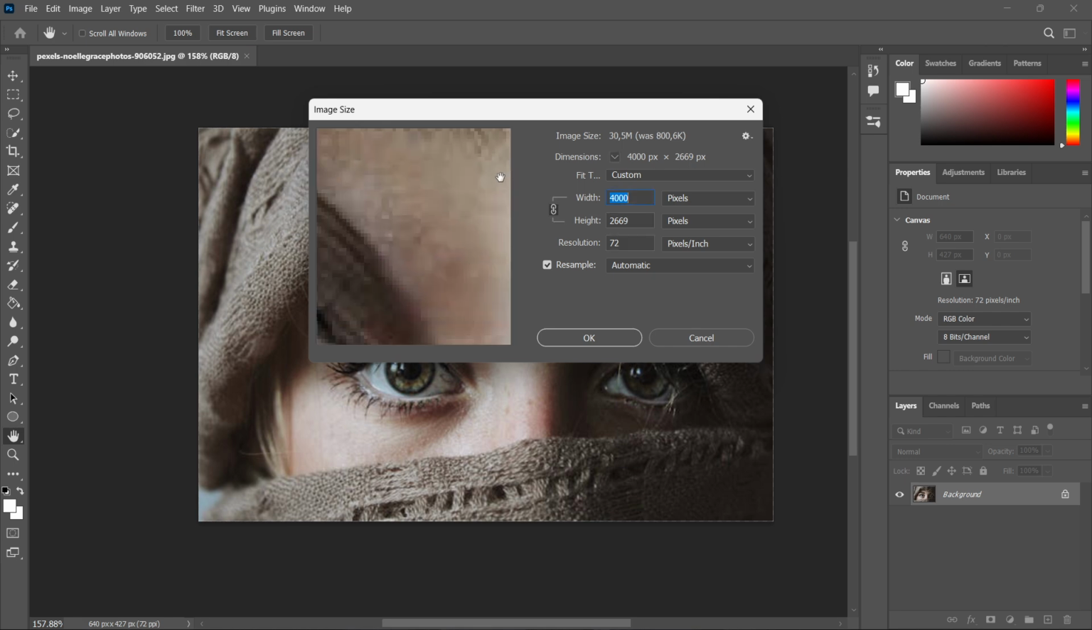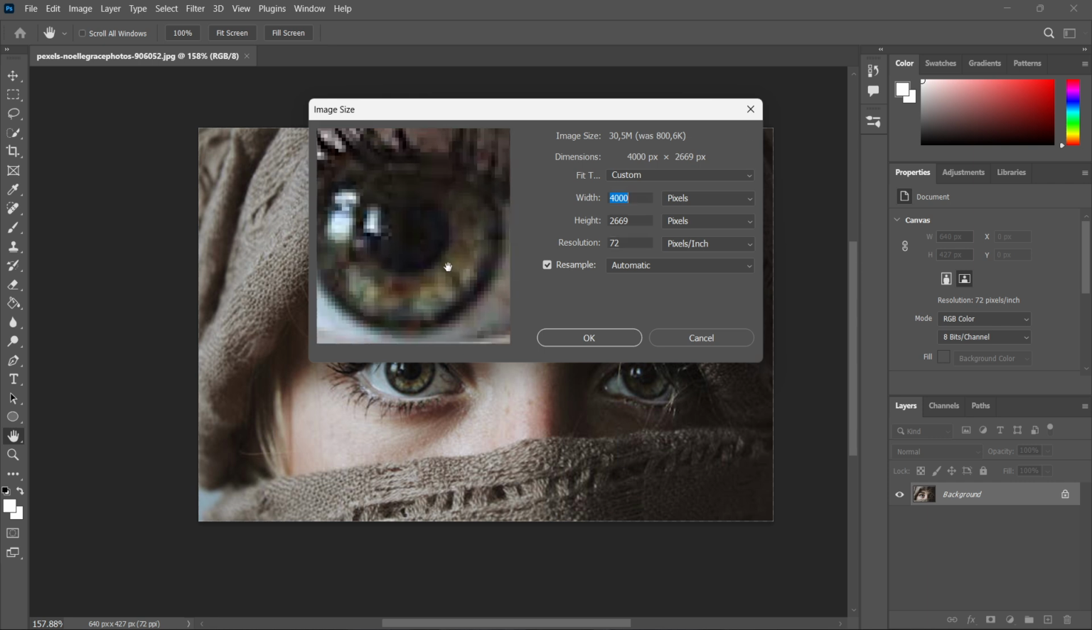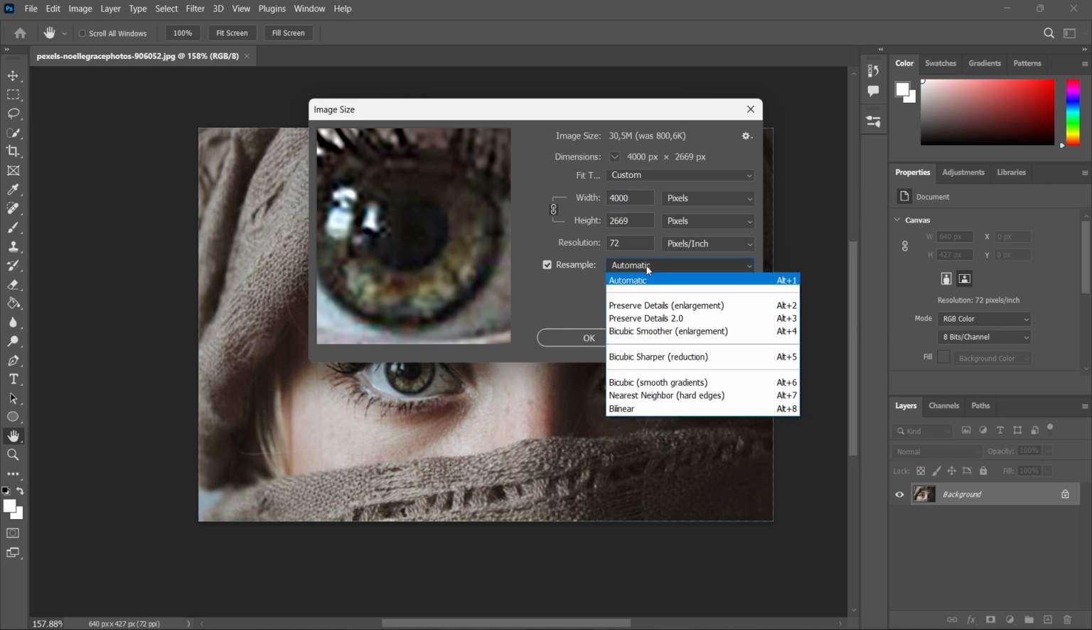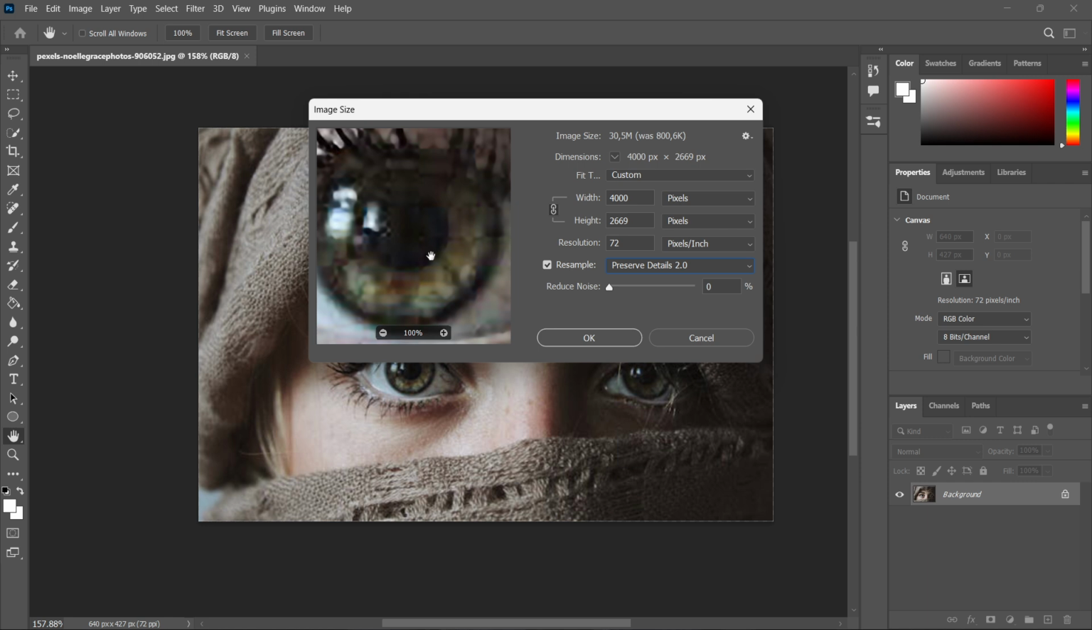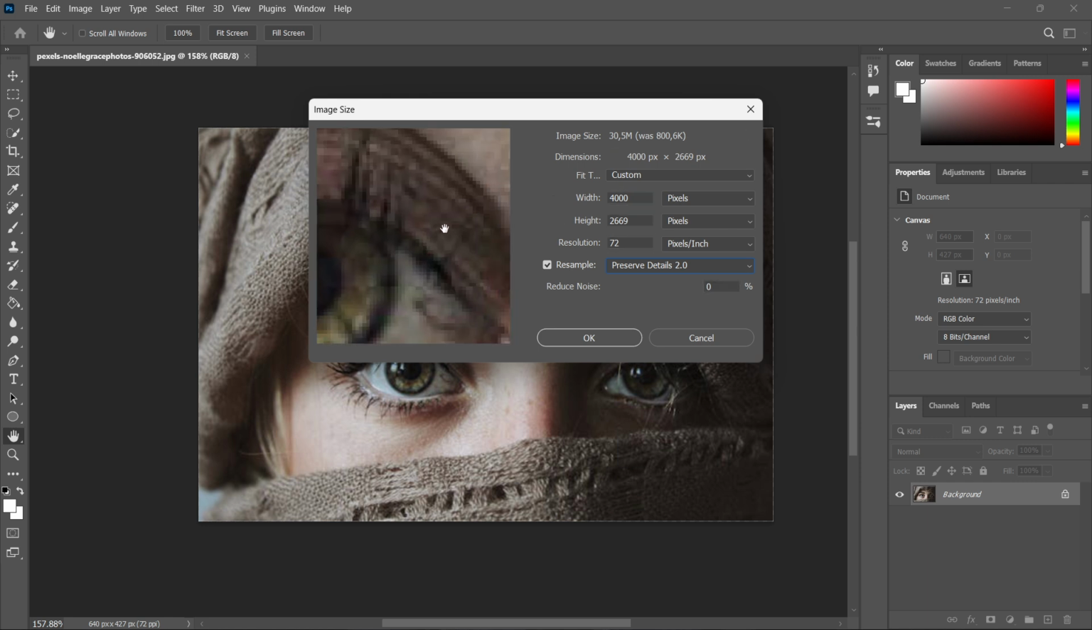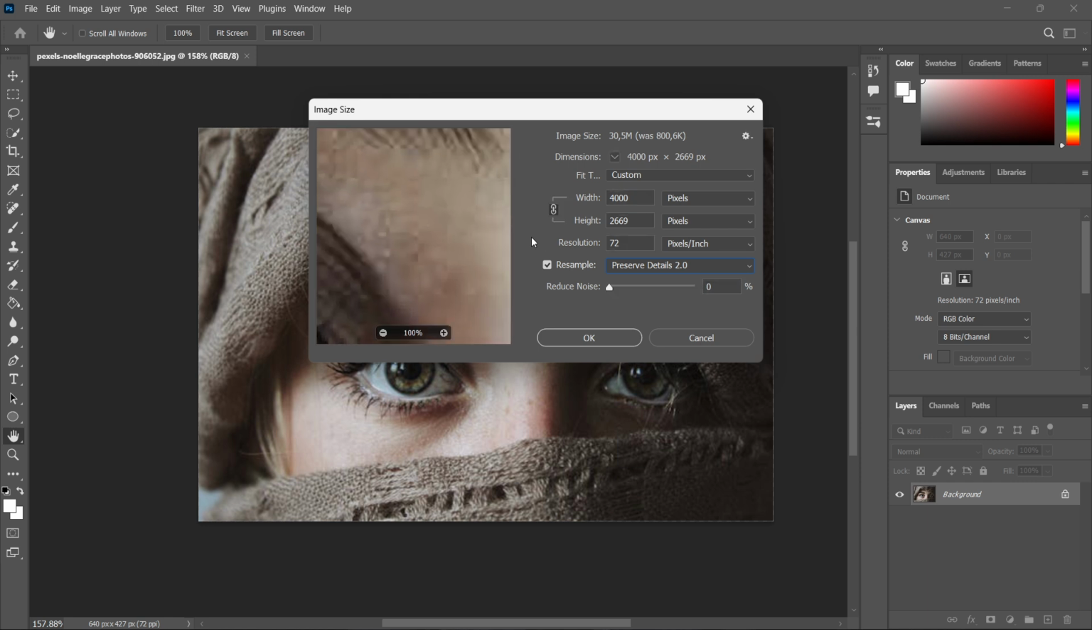There we go. And as you can see, it's trying to automatically redo it and change the resolution. However, it's not too good, okay? And what you want to do over here where it says Resample, you want to change it from Automatic to Preserve Details 2.0, which is the latest technology. And when you click on it, you will see that this gives you a much better image, okay?